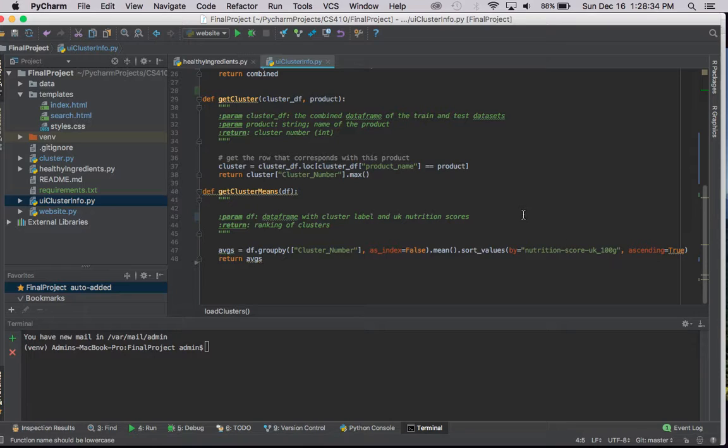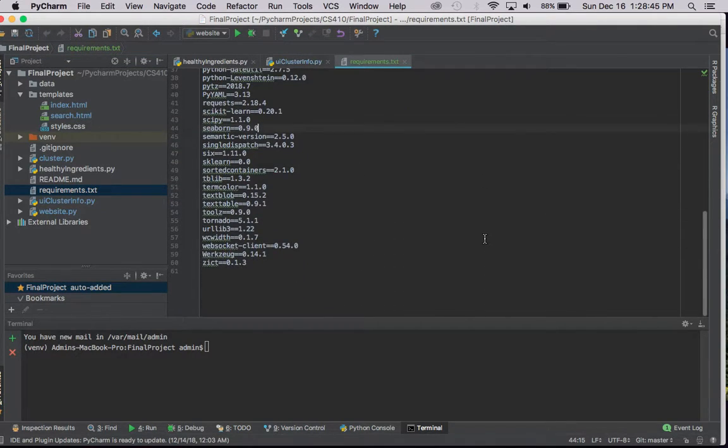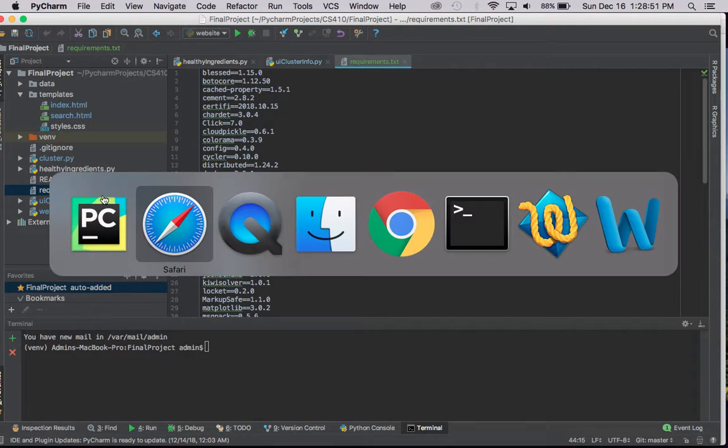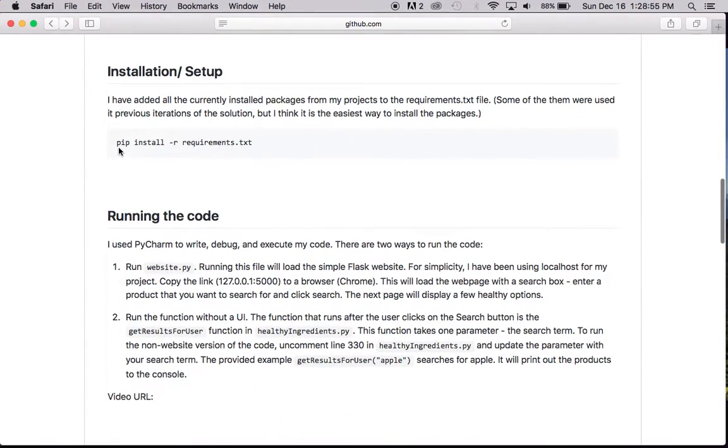So let me do a demo. So to run this, I saved off the packages that are currently installed for this project into the requirements.txt file. So as I mentioned here in the document, the README, you can just do a pip install for the requirements.txt file, so we don't have to install each one individually.